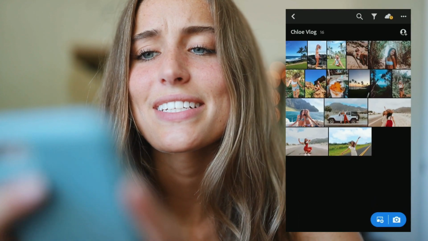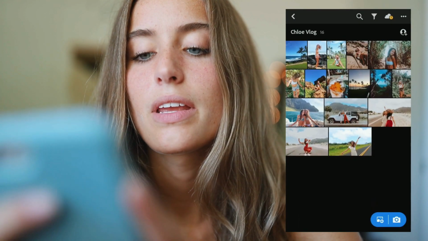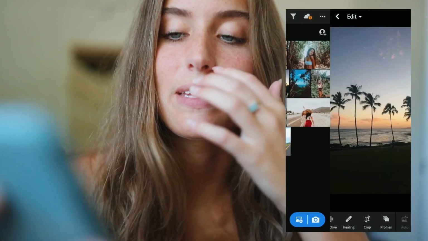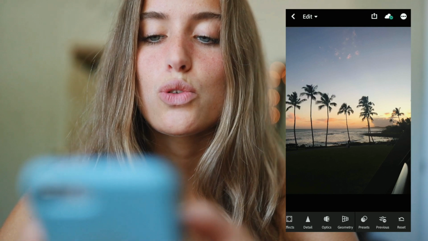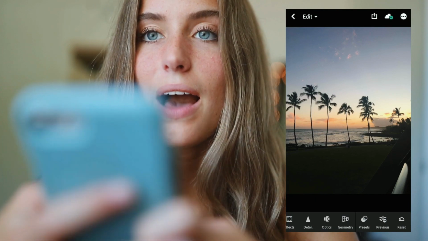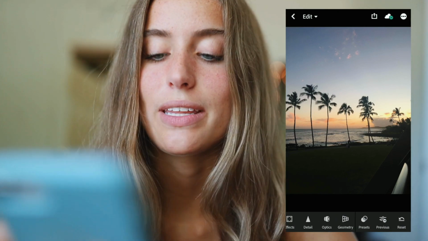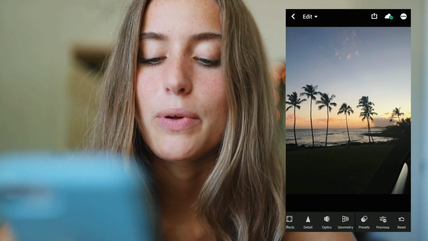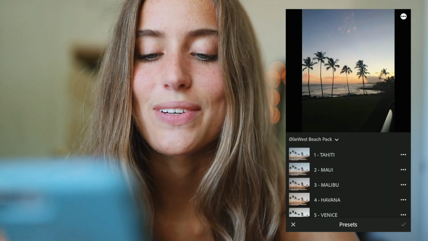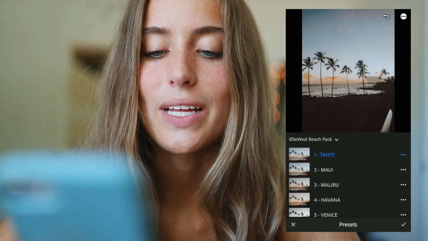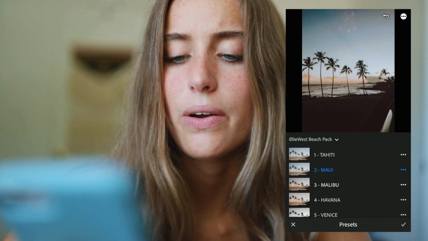Okay, and so we're gonna do a couple more of these. I'd say three more. So let's go ahead and go to this landscape. I love that with these presets you can do a landscape photo, that it doesn't have to be people in it, that you can also make it just like these palm trees. That looks so good. Ooh, I like the, ooh, Tahiti, Maui, Malibu.